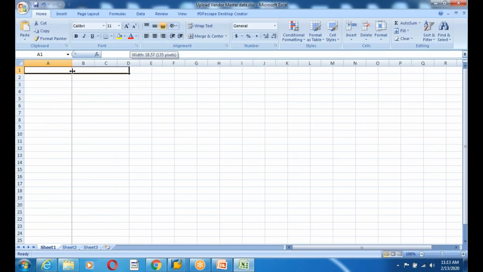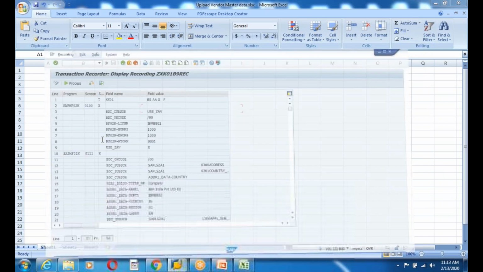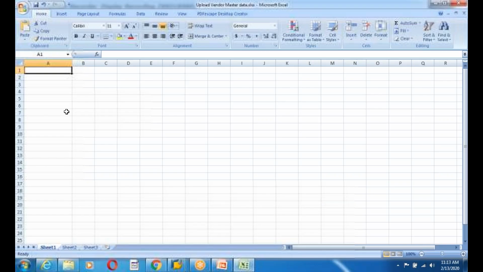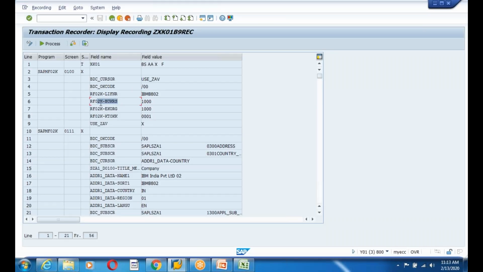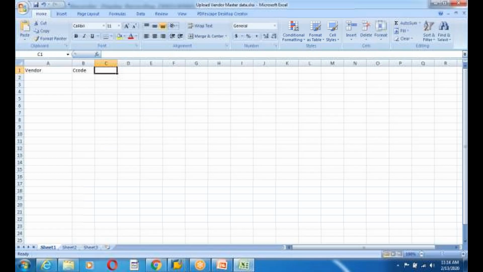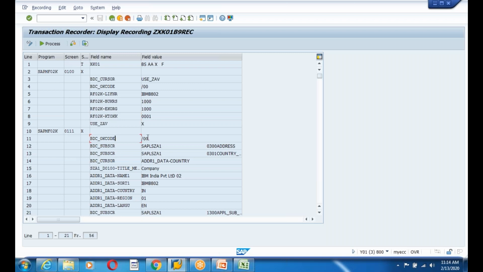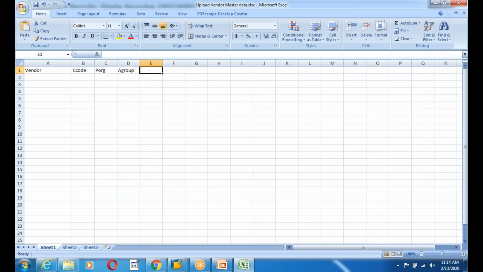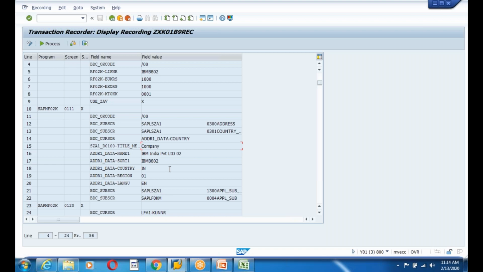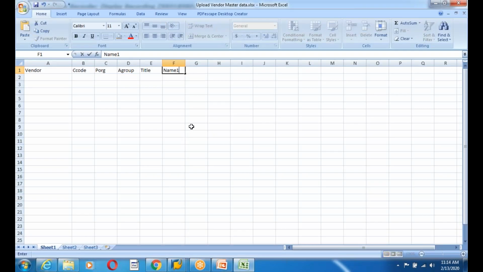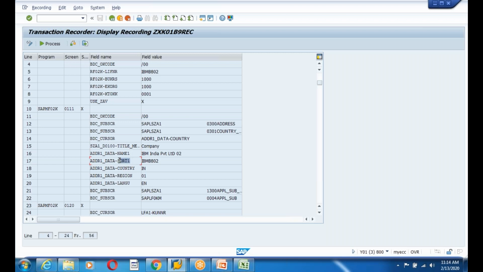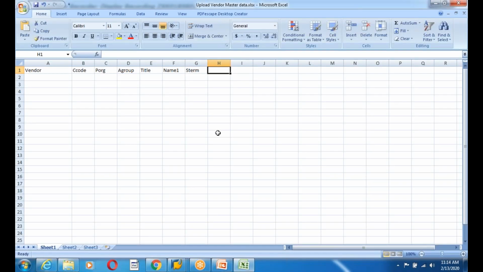First record, first value. You must enter the vendor, then you must enter the company code, BUKRS. This description is for my reference, and purchase organization EKORG and KTOKK account group. It is better to always design like this. Then company, title, then I need the name one. These are mandatory things. Sort one, search term.